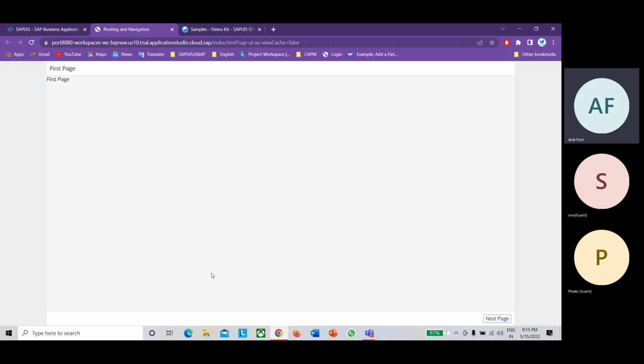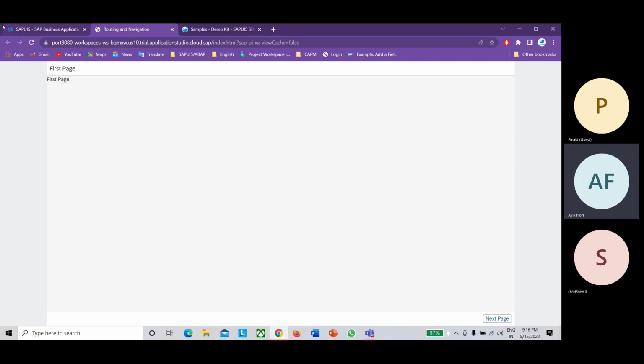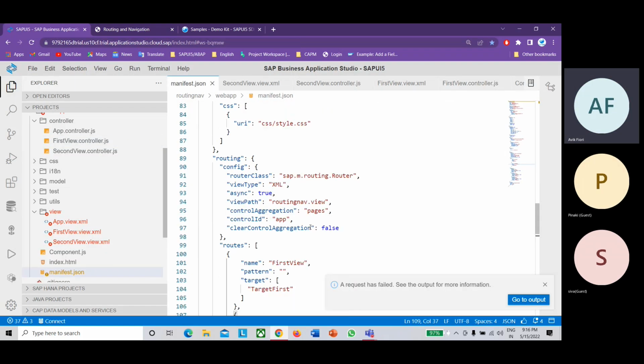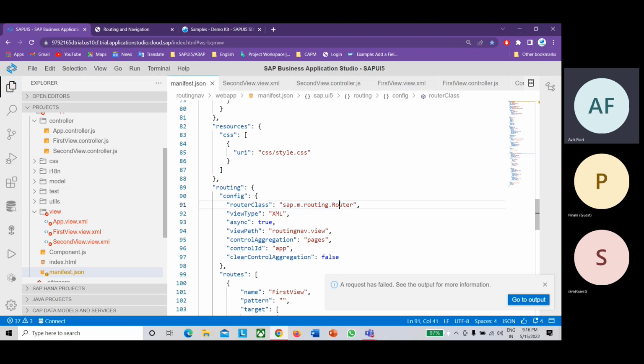Okay, so for navigation, what we need to do now, as we are working with which API, so which library we have used? Any idea which library we have used? sap.m.routing.router. Yes, the library which we have used in this is sap.m.routing.router. Okay, so we are using the router class from the library sap.m.routing.